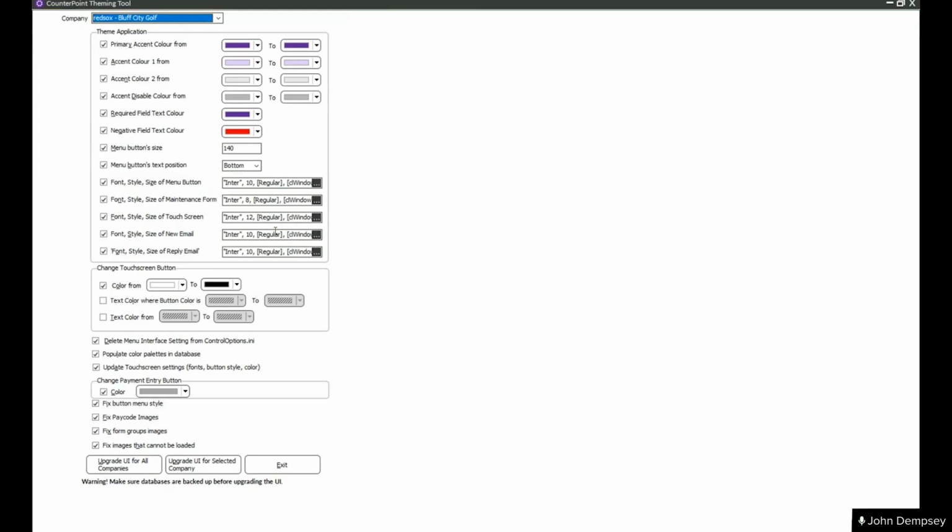I would recommend before doing anything here, making a backup of your database and potentially even backups of your menus and of your touchscreen configurations. We'll talk more about that in a minute. But the first thing I'm going to do here as an example is I'm just going to change the menu button size. I've got that fairly large right now at 140. Actually, I think it's technically 100, but we'll play with that a little bit.